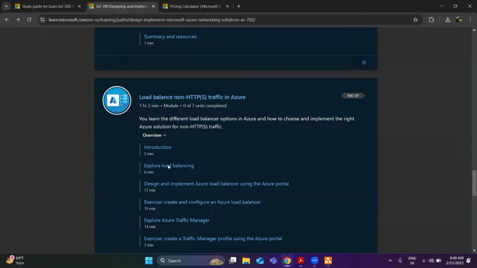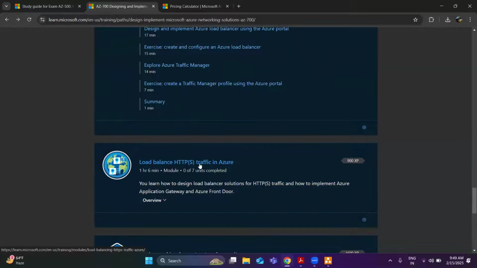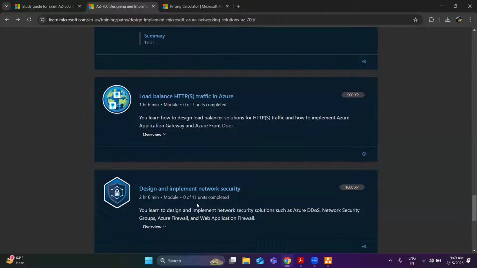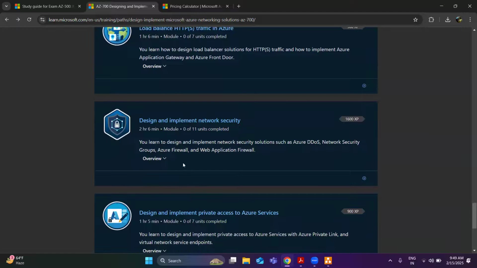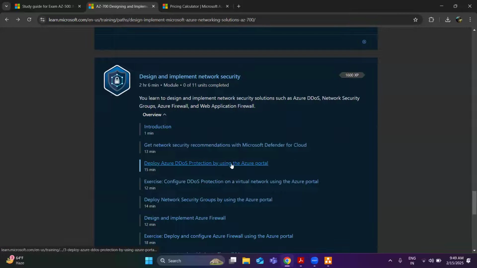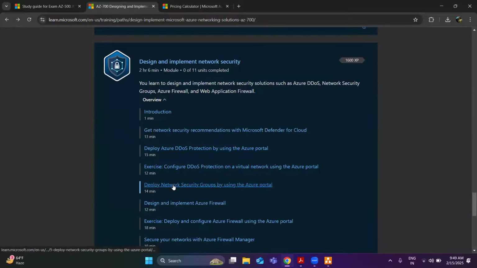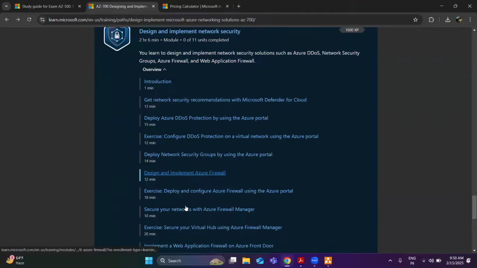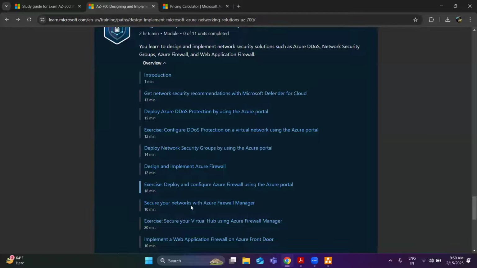Load balancer, HTTP. Now HTTP again, load balancer in Azure: how to design a load balancer for HTTP traffic and how to implement Azure Application Gateway and Azure Front Door. Then design and implement network security. Again, firewall. These are again common topics, guys. DDoS would be something different, but NSG, firewall, firewall manager, these are the common topics that we will cover in 500.